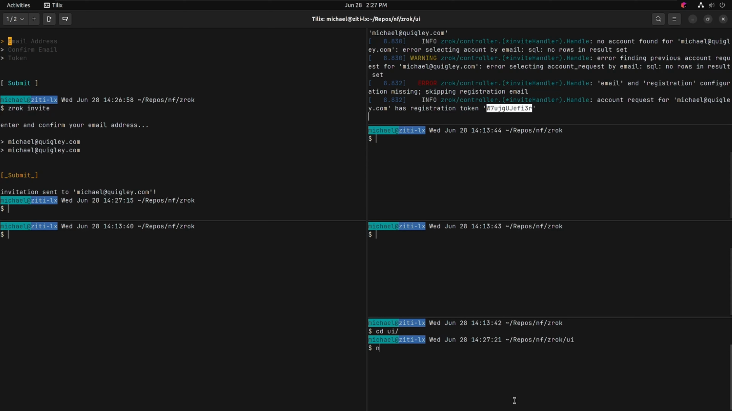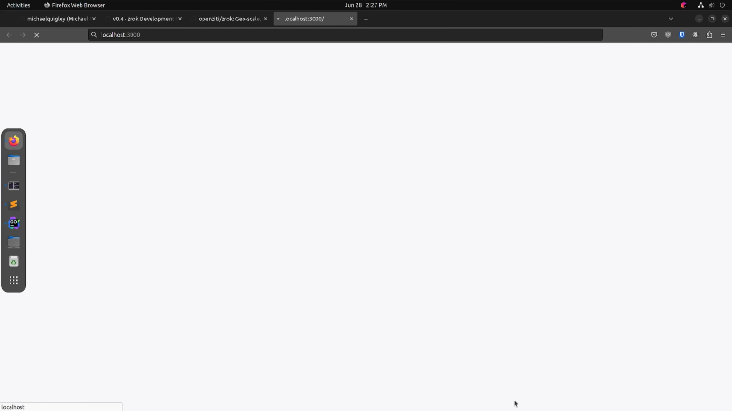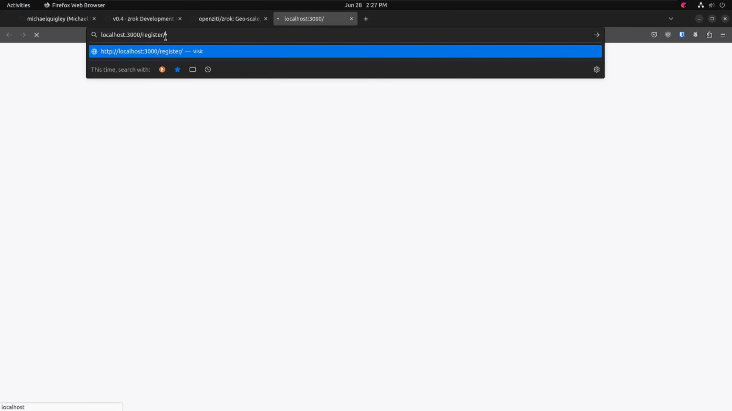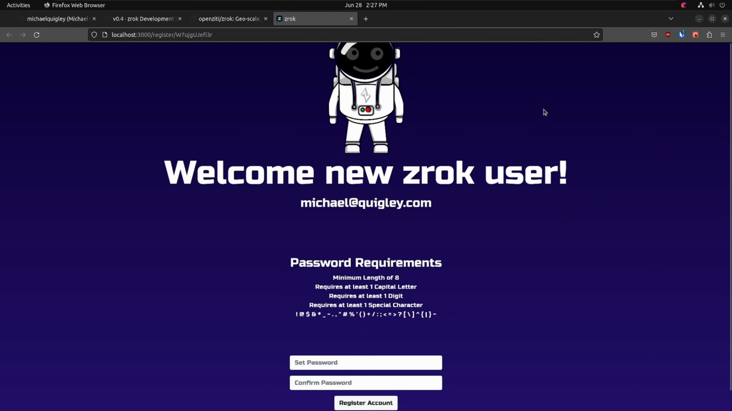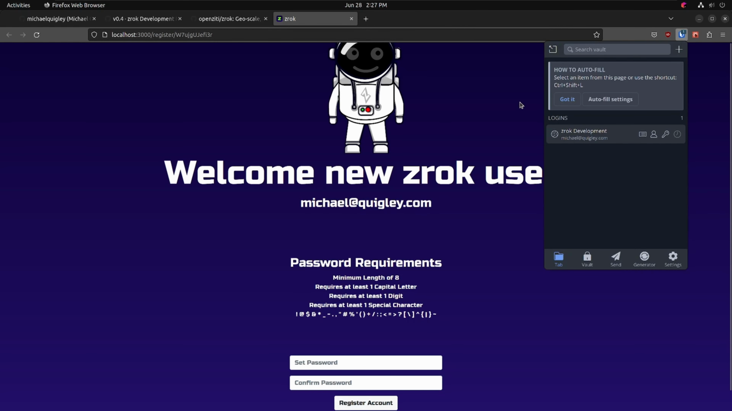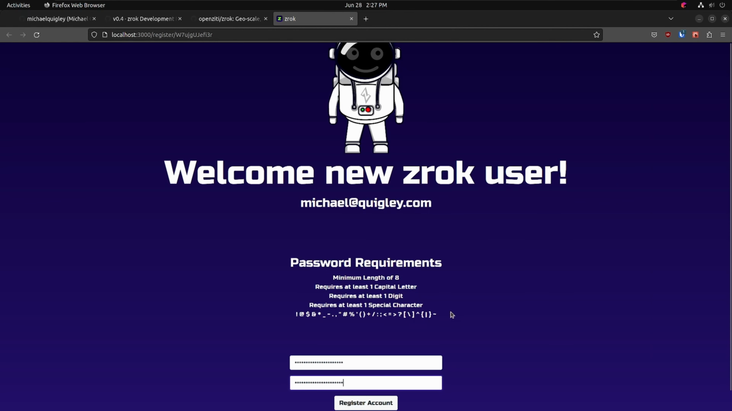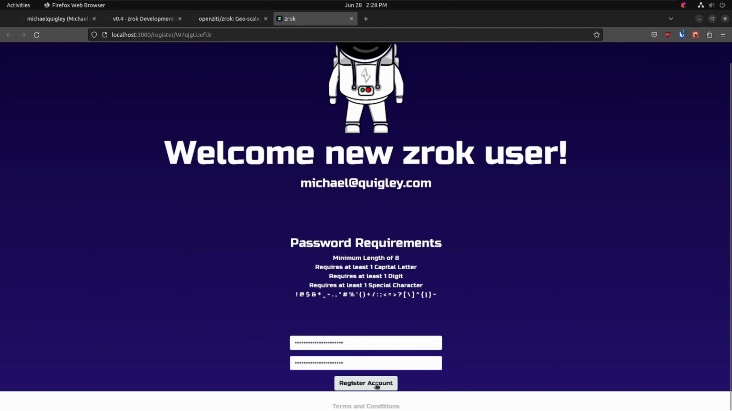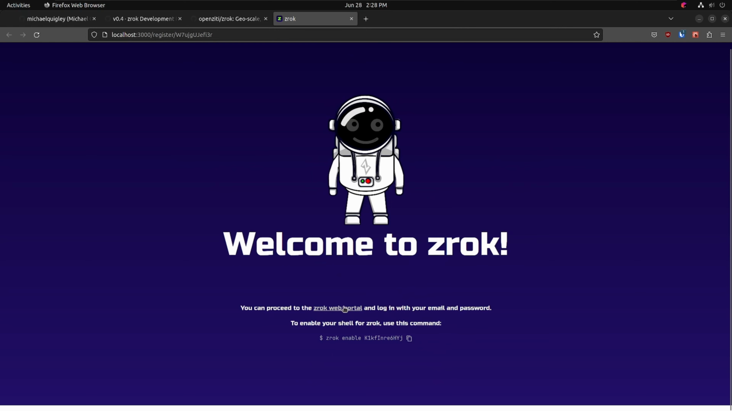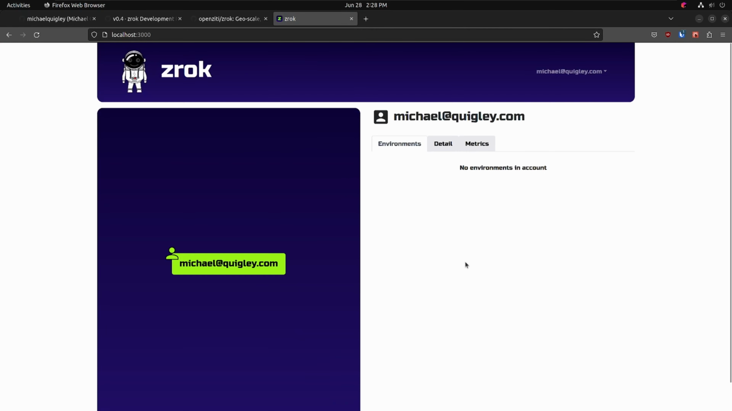And then in this bottom window is where I typically run the Node UI for development. So let's just run that. And then I'm going to say register and paste my token in here. I'm going to go ahead and set my password. And then we can go ahead and log into the web portal. All right, so there's a brand new empty zrok 0.4.